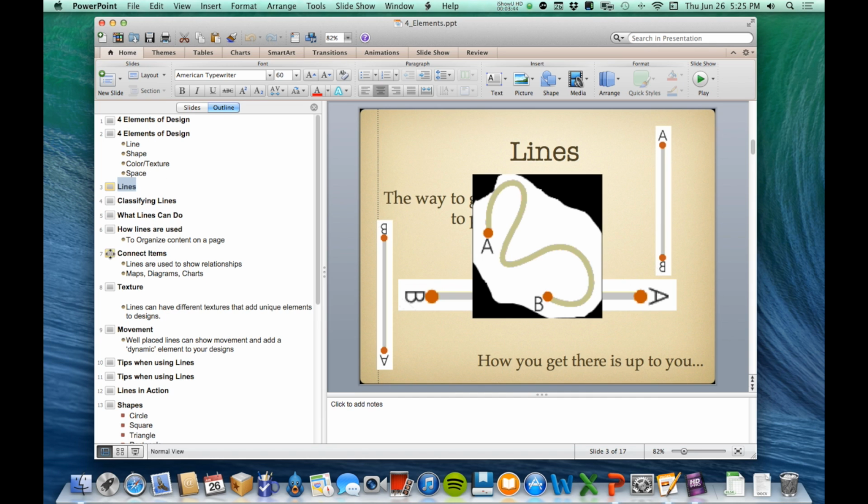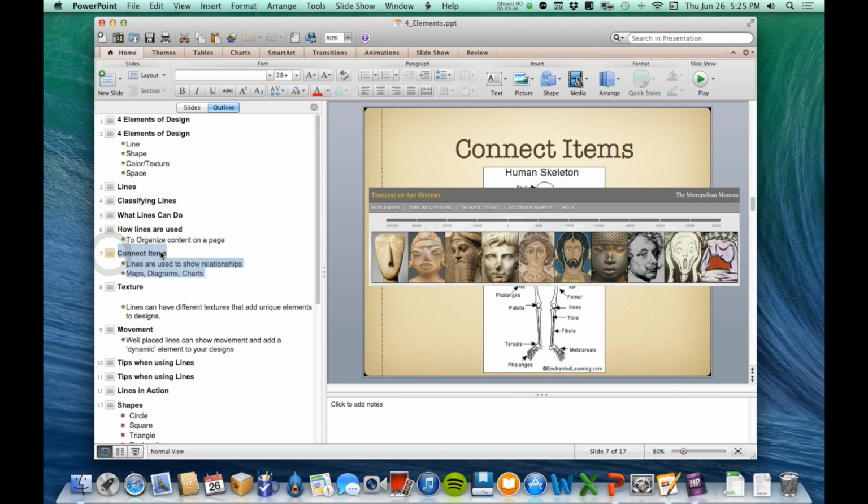So if I come here and click slide 7, I can see it says connect items, lines are used to show relationships, and that here's connect items and lines are used to show relationships probably underneath these images here. Now I can edit the text right from here, and we're going to talk about adding text later, but I can come over here and I can just change the text here and it'll change it there on the slide as well. So those are the slide tab and the outline tab.